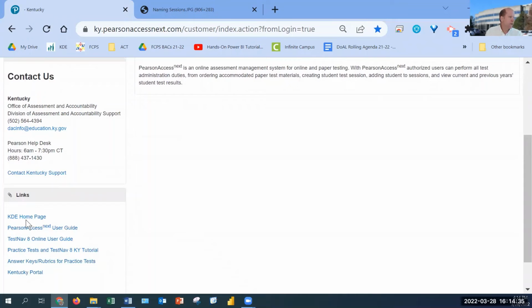And down here, we have some links to some really important websites: the user guide for TestNav, which is the environment kids use to take their test, and some practice tests, the answer keys and rubrics for practice tests, and a Kentucky portal for the state assessment.